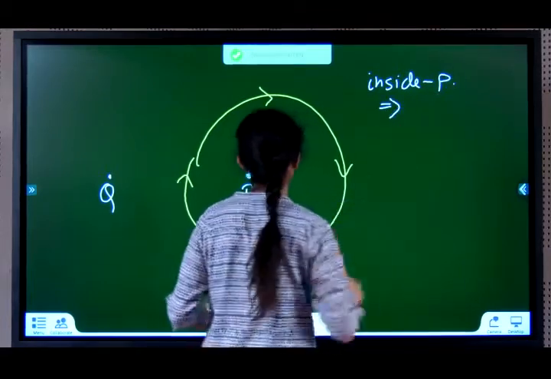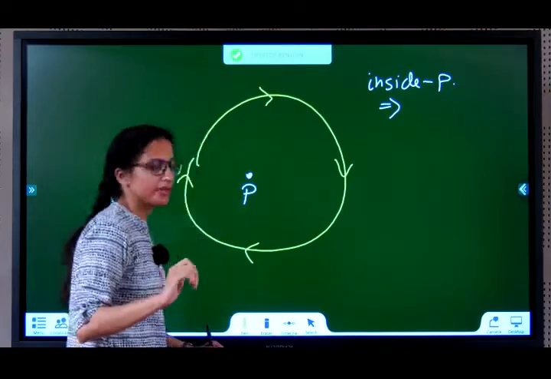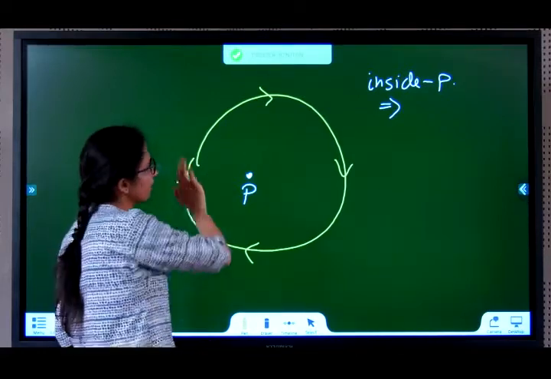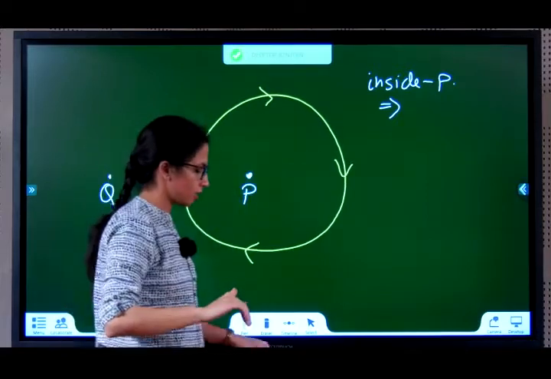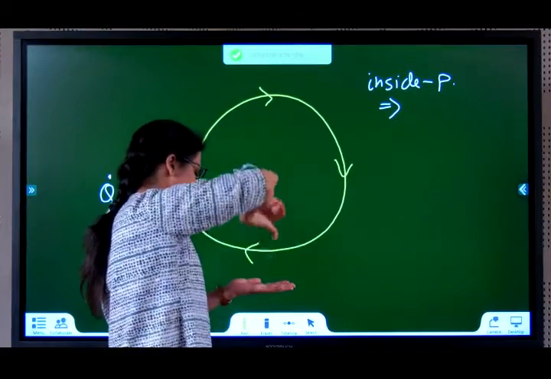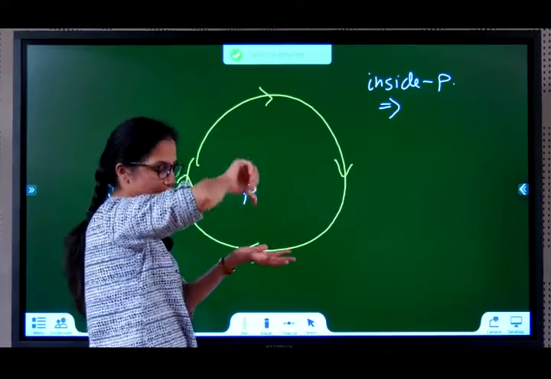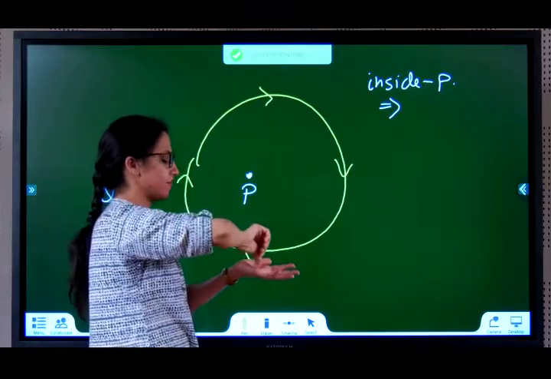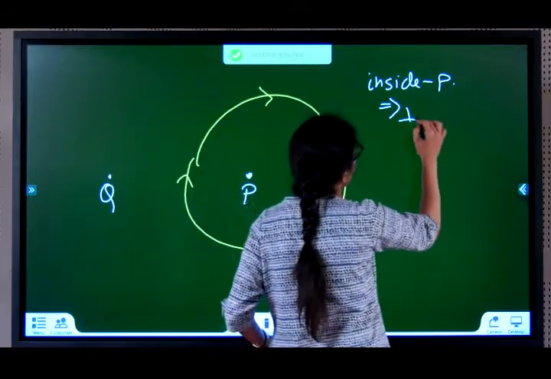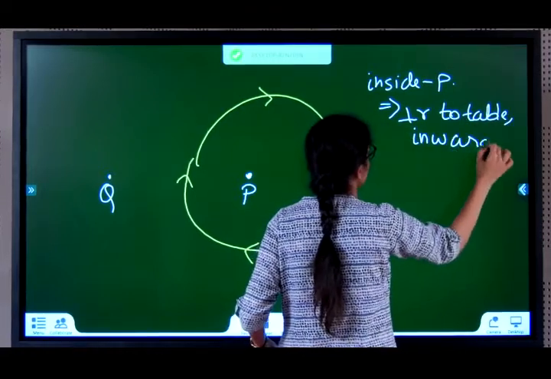For inside the loop, what will be the answer? You can apply the right hand thumb rule, or like I told you, the reverse rule, take this as your current, see the field. So now see here, this is the current, this is the field. So in your book, clockwise, see from top, clockwise, and this is going inside. So what does that mean? Inside the loop, the magnetic field is going perpendicular to the plane, and is it going inwards? Is it going inside the table, out of the table? Inside the table. So you should write down perpendicular to the table, inwards or into the table.